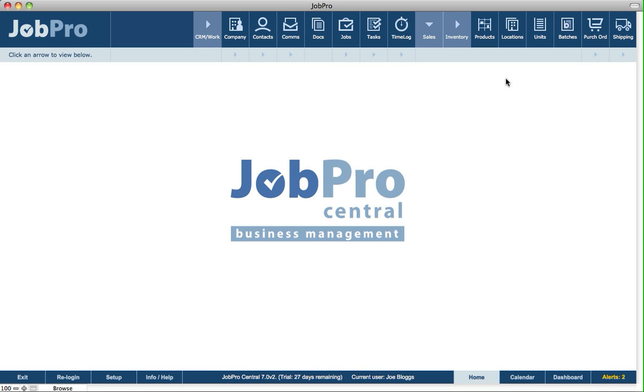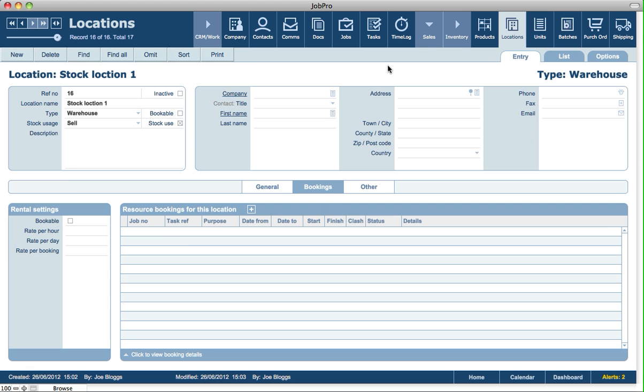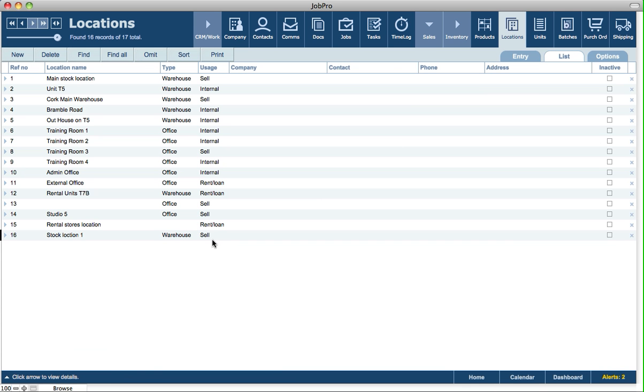But multiple locations can also be used for multi-stores, or warehouses that are external, like with suppliers, where you might have your own stock stored with suppliers. So once you've set up all your locations in the system, here we'll take a quick look at a list of different types of locations, like warehouses, offices for internal usage, an office or a warehouse that's used for rental purposes, etc. You'll always have one location in the system, even if you don't have multiple locations.